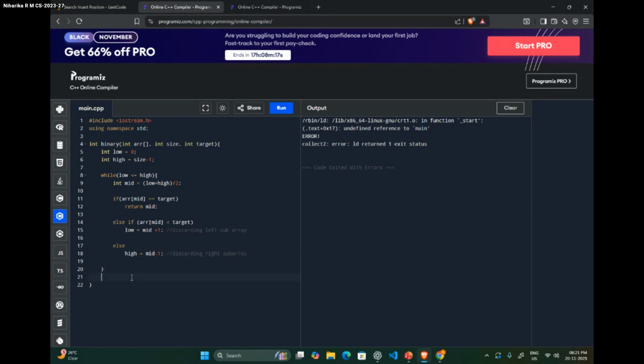If nothing is found, we return -1. That is an error. So this is basically our function, guys. And now I'll write the main function.